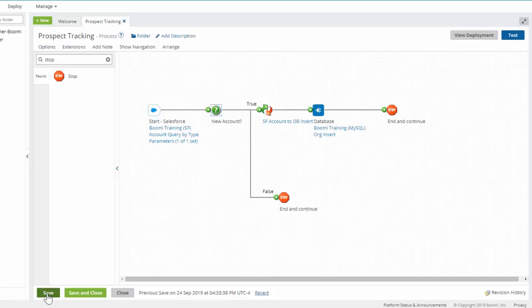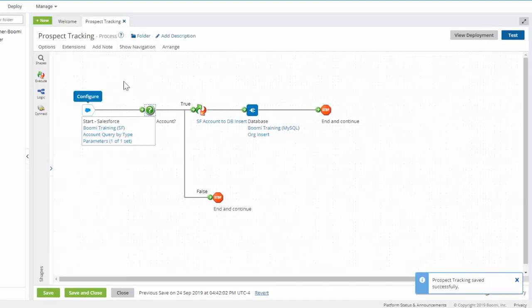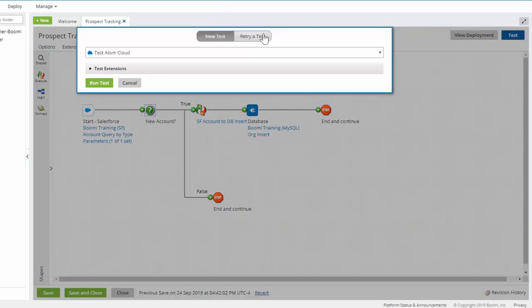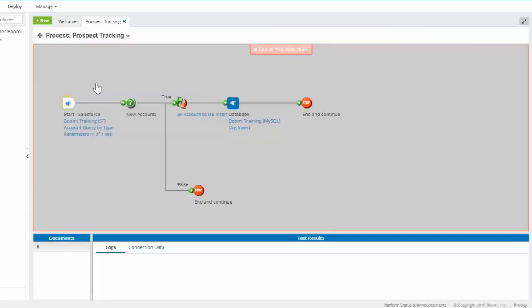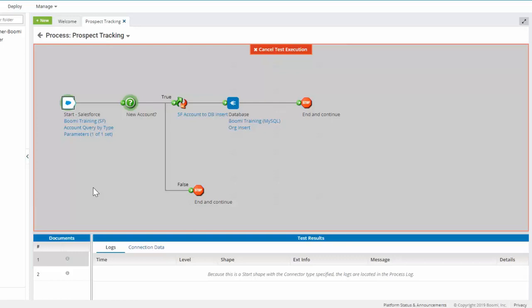At this point in time, we're going to save. I'm going to close everything up. And then we're going to give it a test. We'll click on the blue test button. We're going to run this with our test atom cloud. We will click on the run test. When it's yellow and it's spinning, it's going out and it's processing your data.